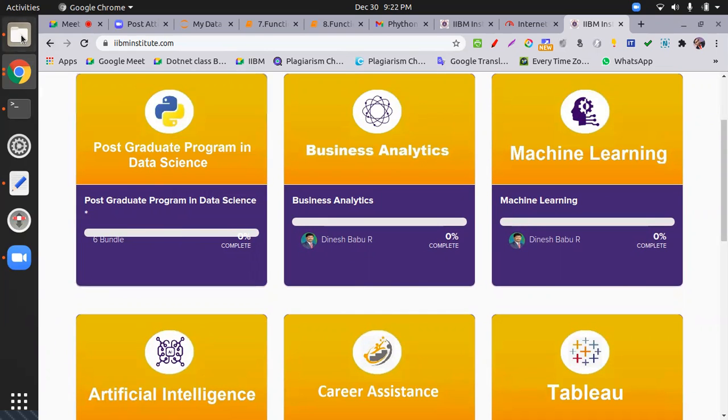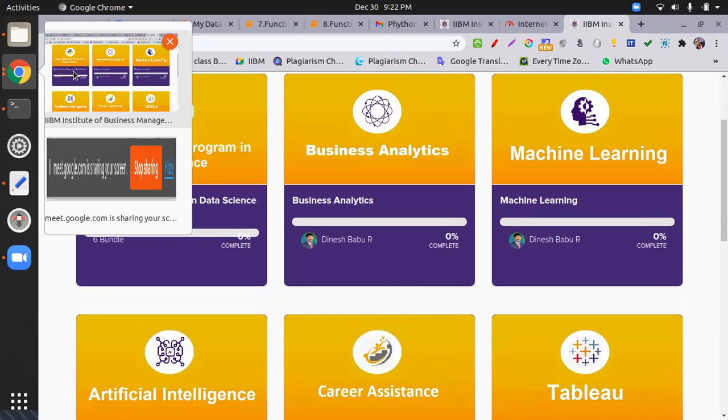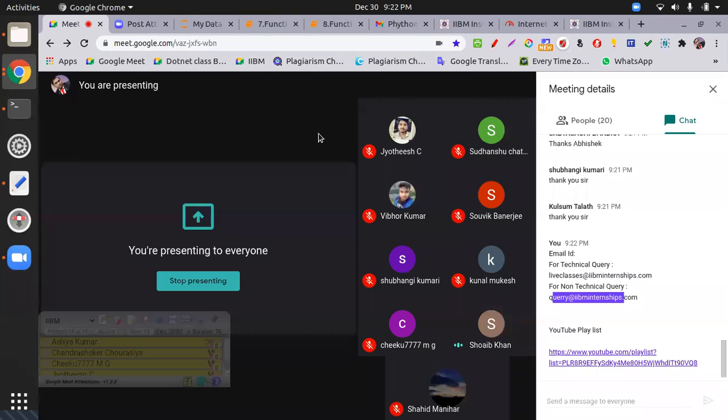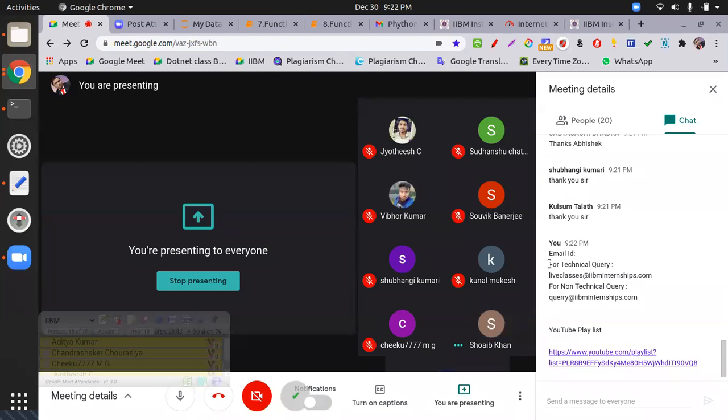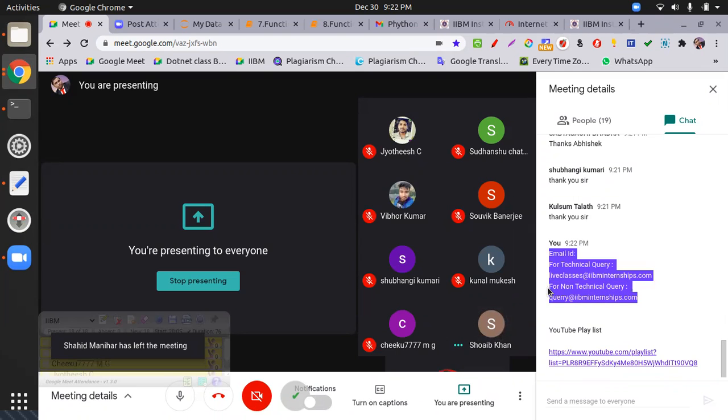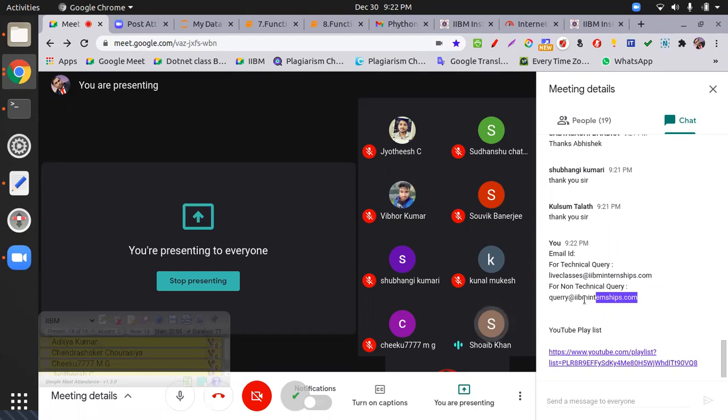So I give you one email ID. See, I give you two email IDs. One is for me, that is for technical queries. Except this one, notes are not downloading, login is not working. For non-technical queries, you can write a mail to this one, IIBM internship query. Okay, copy this one, take a screenshot of this one.